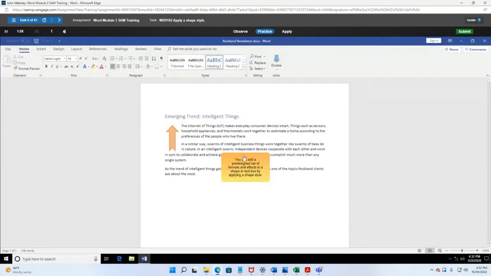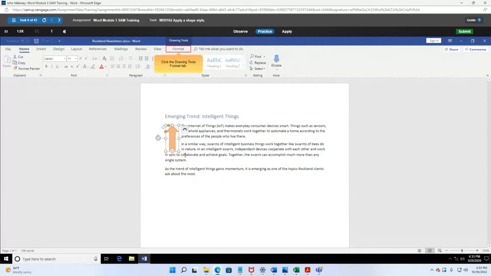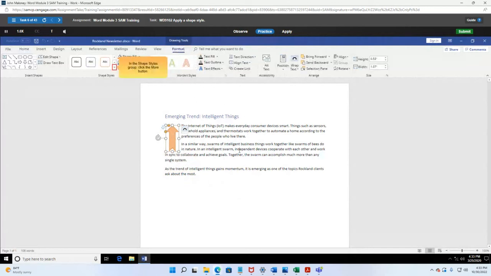You can add a pre-designed set of formats and effects to a shape or text box by applying a shape style. Click the shape to select it. Click the Drawing Tools Format tab. I definitely did that. In the Shape Styles group, click the More button. I think I did that, but I may have done one that was to the right of it.